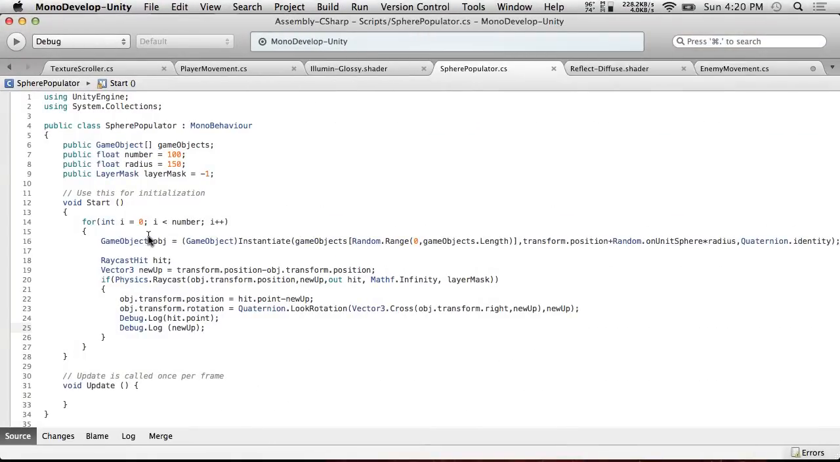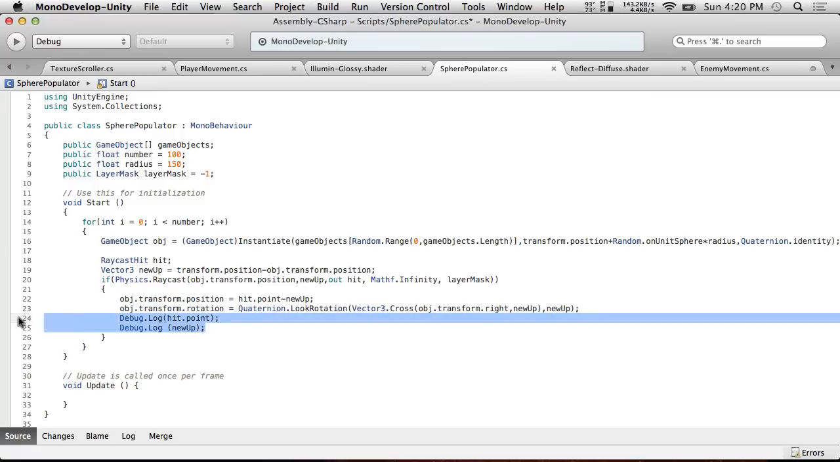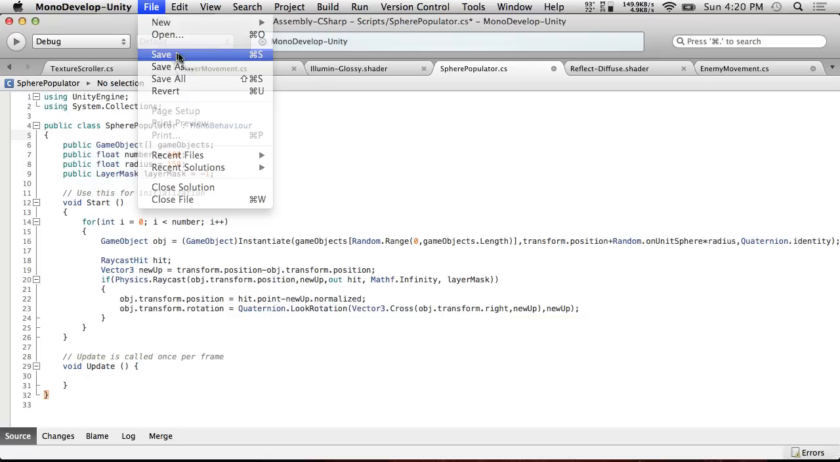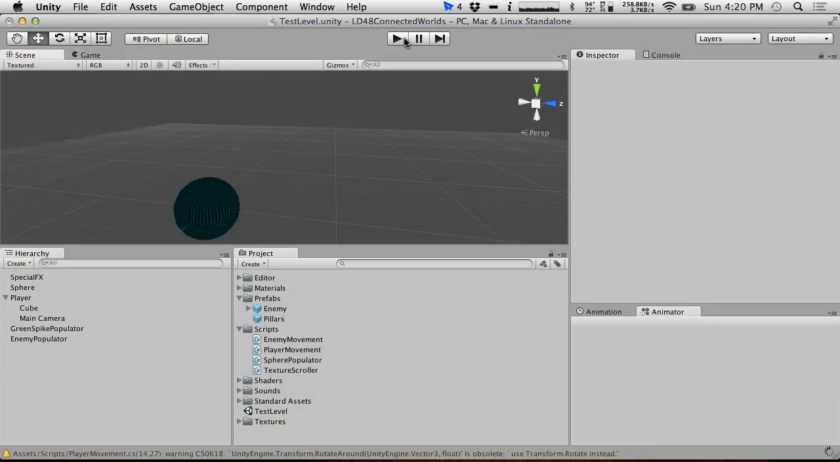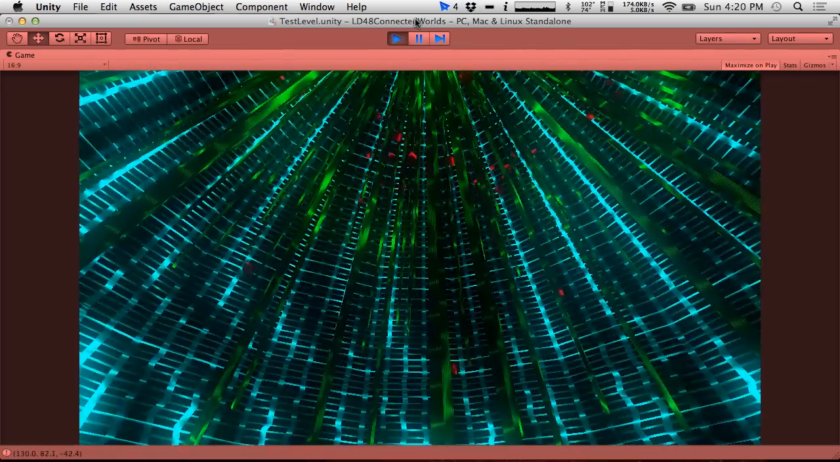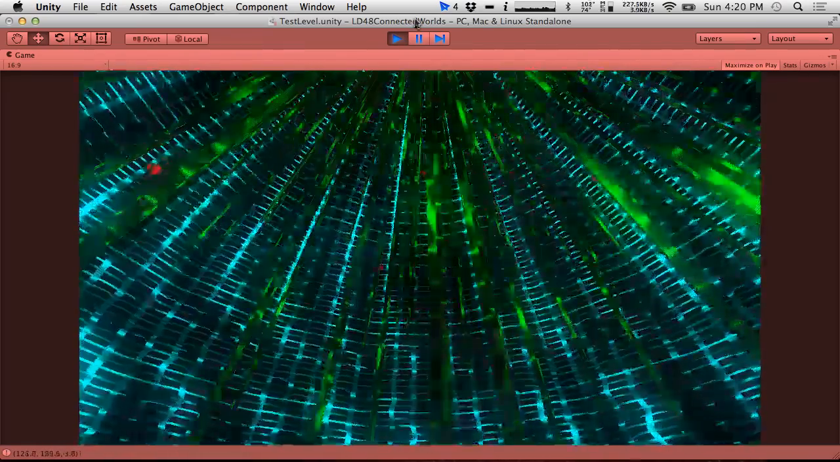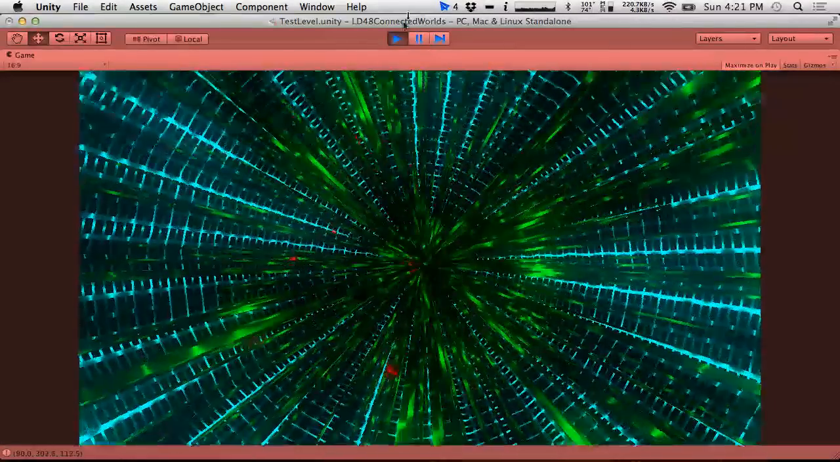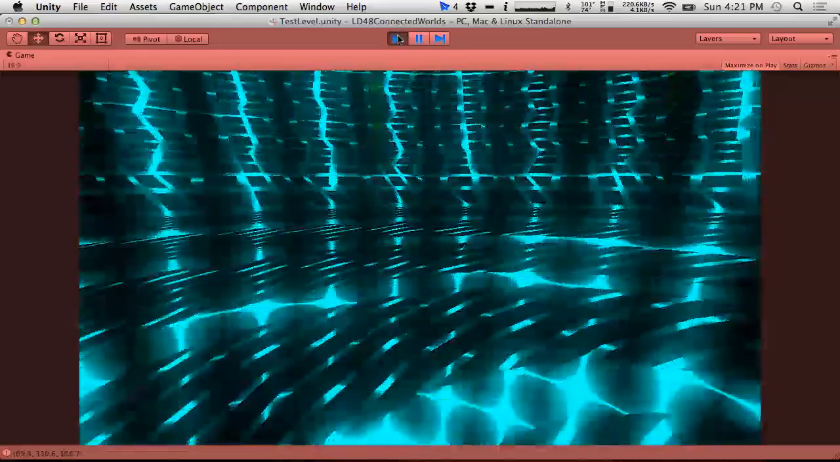Oh, it's because I'm doing that offset now. New up. Oh, yeah, that's way more than I wanted to do there. Okay, I wanted new up dot normalized. There we go. I'll save. That'll probably solve that problem and possibly both problems. Let's see. Okay, we got the spikes. The cubes are still freaking out, and my frame rate has gone to nothing for some reason.